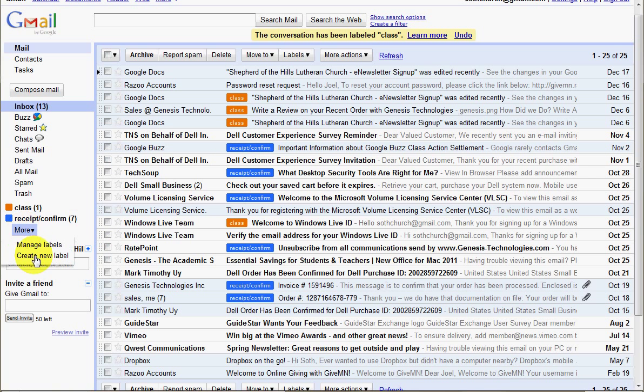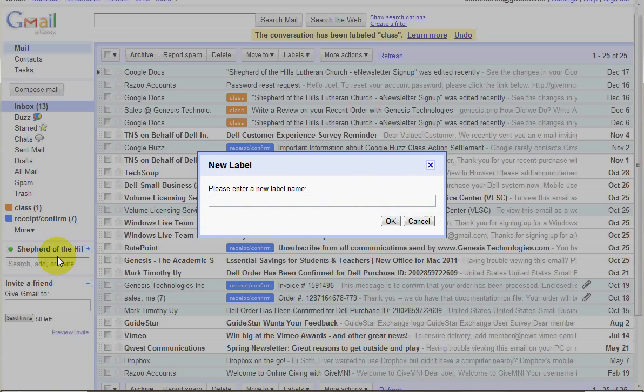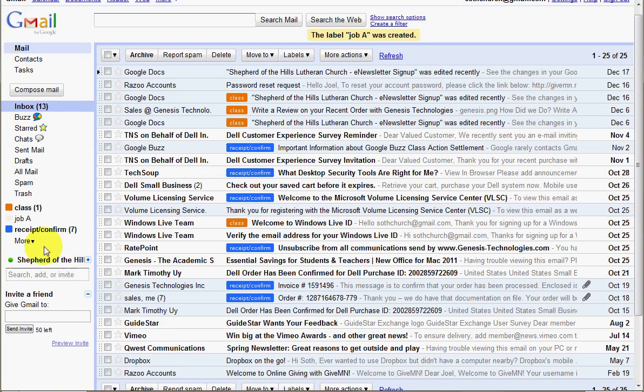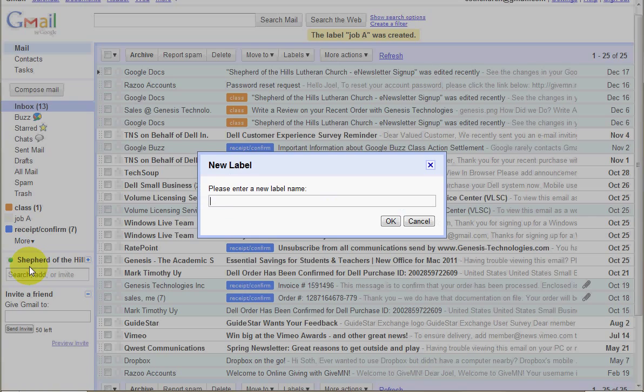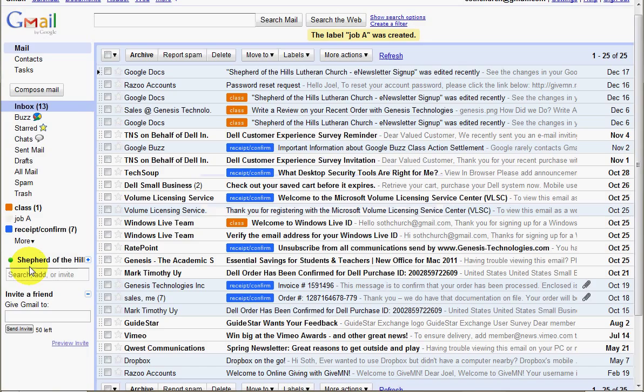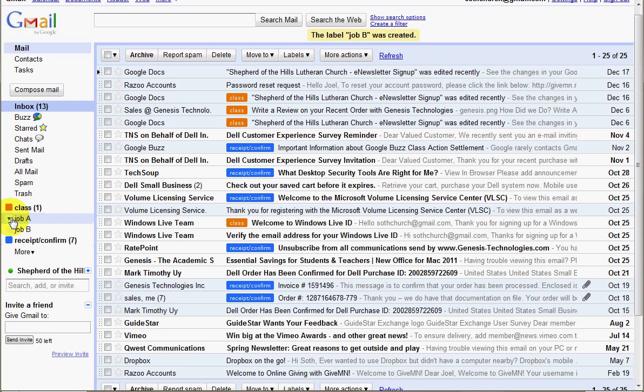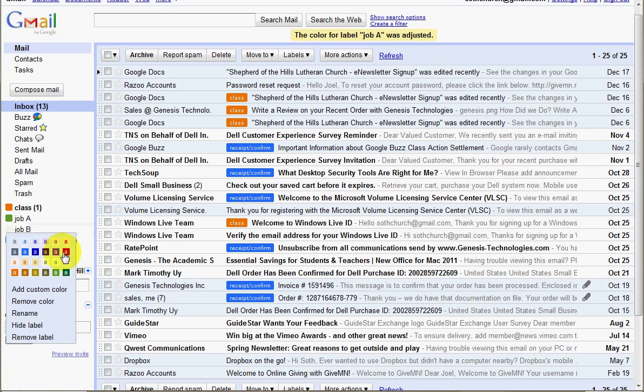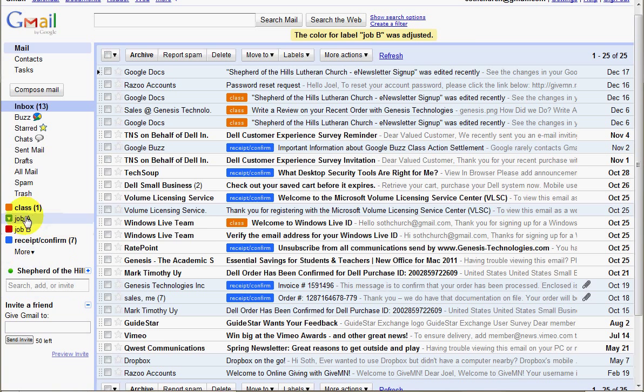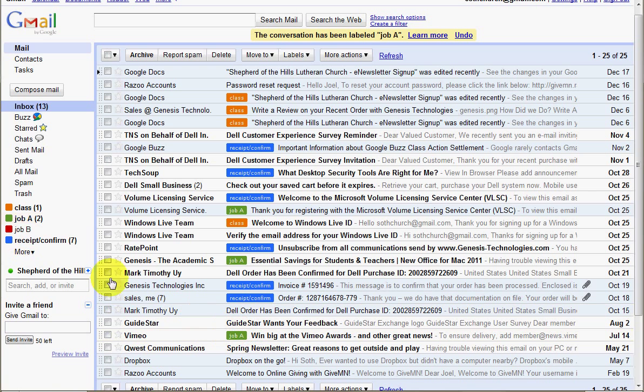Okay, and I can create a couple more here. Create new label. Let's say I've got a couple jobs, so I'll create one called job A. I'll create another one called job B. And then I'll give those some colors too. How about green and red? And let me just throw that on a couple of these. So I can just label them just like this.